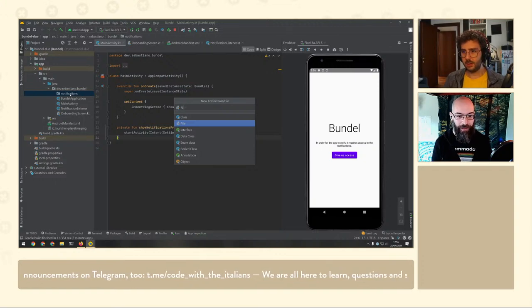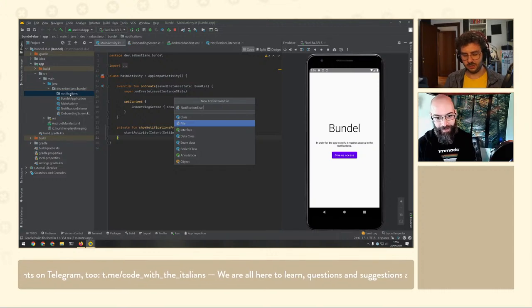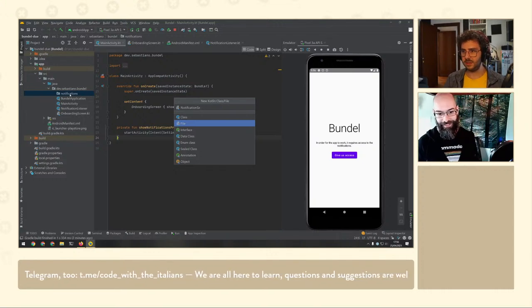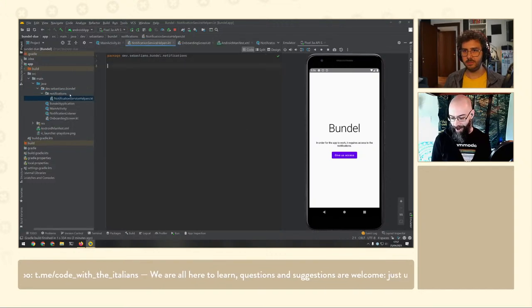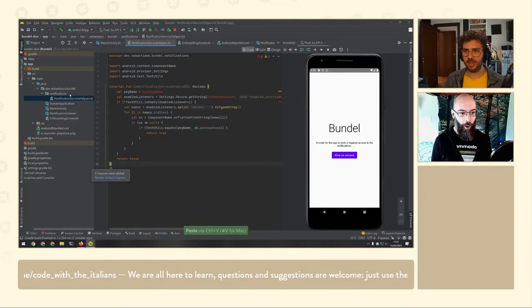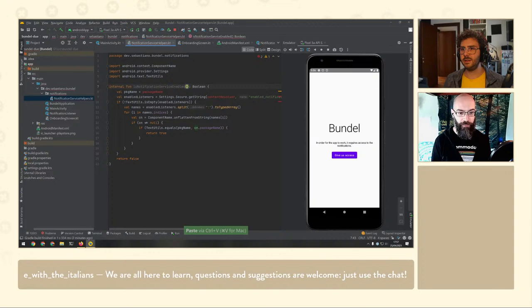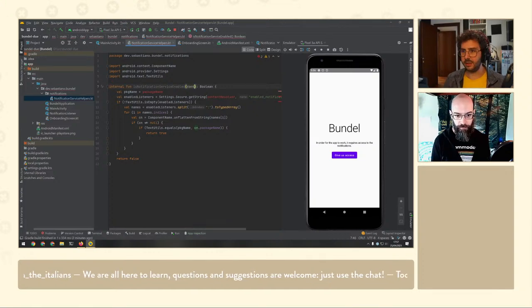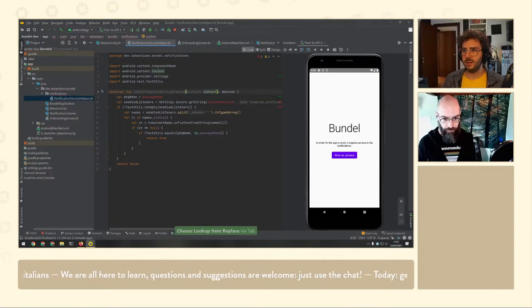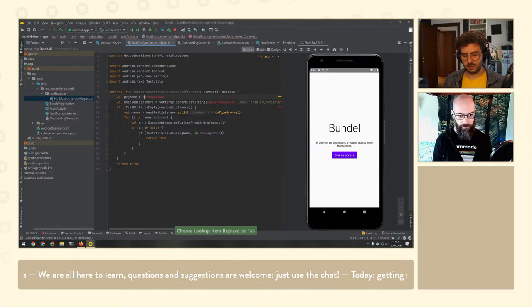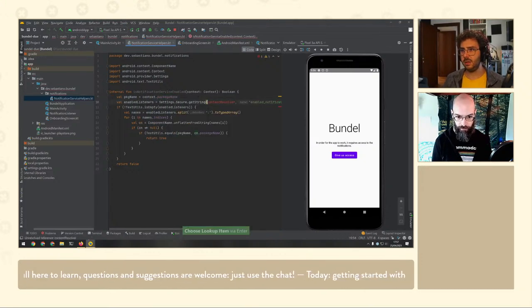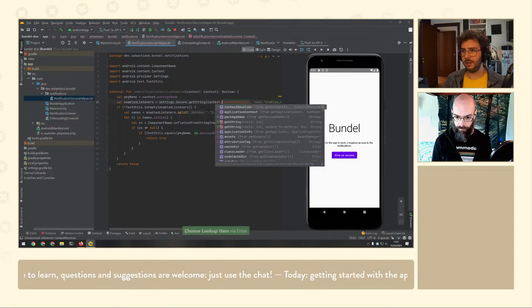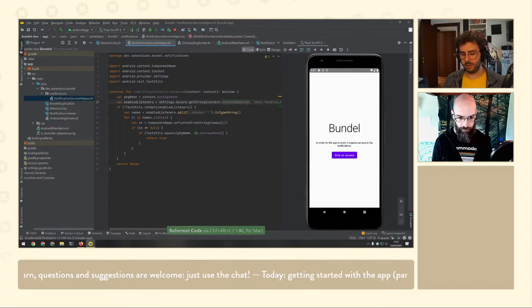Was it enabled notification listeners? Notification service helpers for now. We can come up with a better name later. This package needs the name. This needs a context. And this is context.packageName and context.contentResolver.